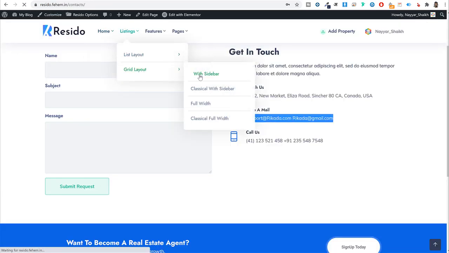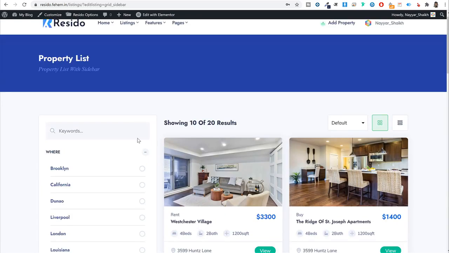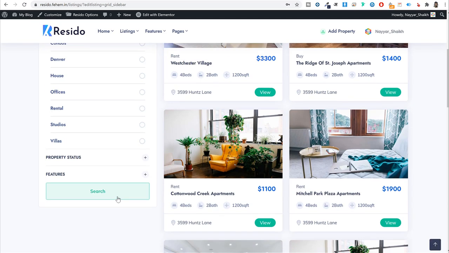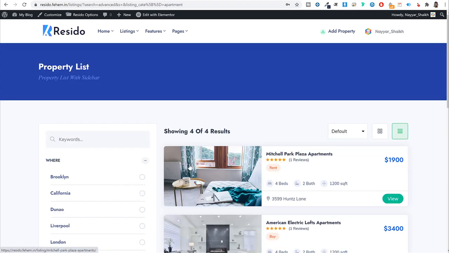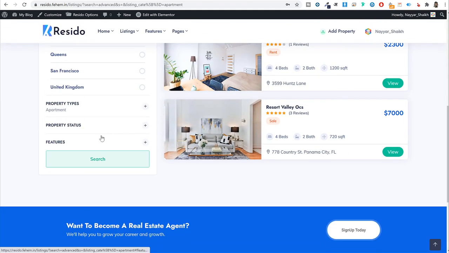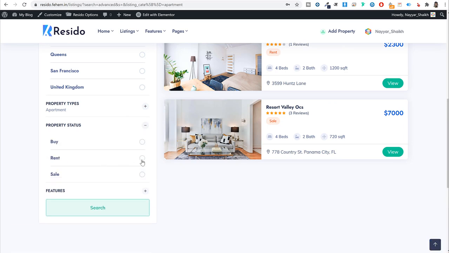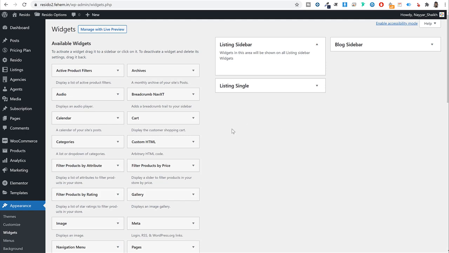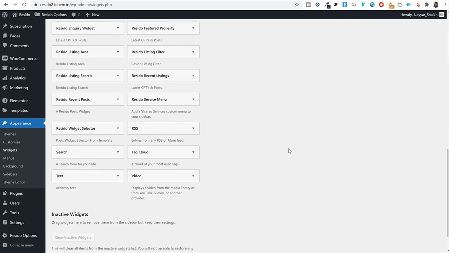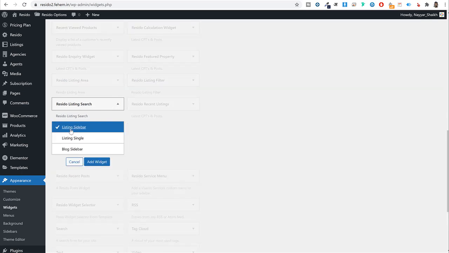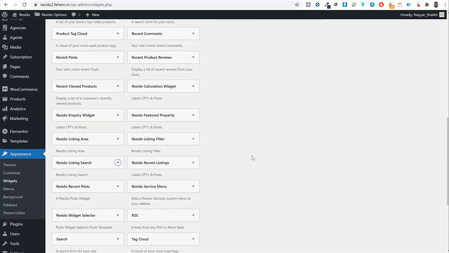If I go with this option, grid with sidebar, now here, as you can see, we want this search option, basically filtration option. So people can filter if they want to see only apartments, they can select apartments and click on search. So this will filter only apartments. Similarly, if they want to filter maybe property status which are only for sale, they can select sale. So this filter option. So for this, we have to select this widget, Resido listing search, which is over here. Select this option, make sure listing sidebar is selected, click on add widget.